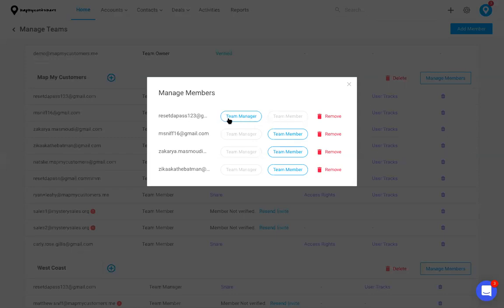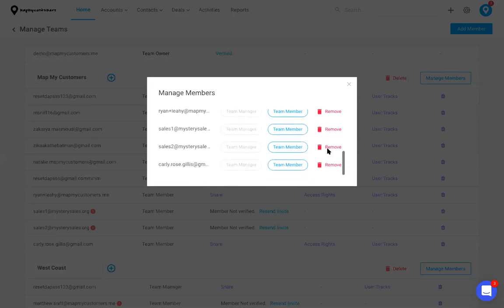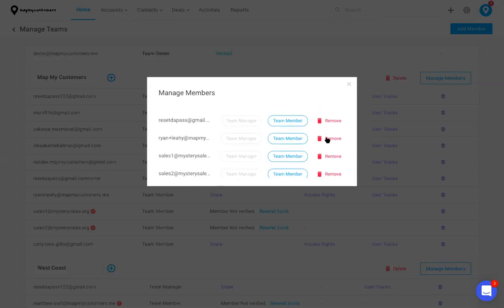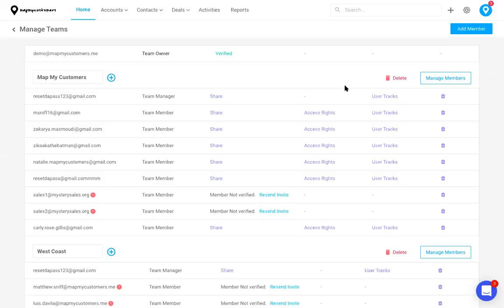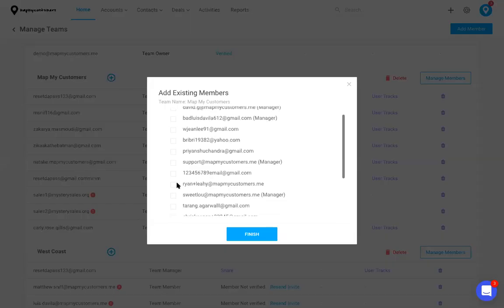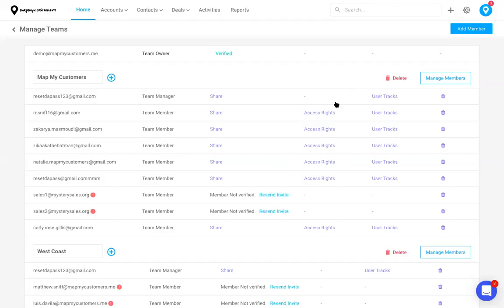So for example, if I want Reset Pass to be a team member, or if I want MSNIF to be a team manager, you can just toggle those on and off here. And you can also remove individual team members. So if I just want to remove Ryan Leahy, for example, now that team member should no longer be there, right? So it should be pretty straightforward. It's also important to note that even though I've removed him from here, that person isn't deleted entirely. I can still go back in and add them later on. So he should still be in there, right there. And I could re-add him to the team. Of course, he won't have access to anything after I delete him.